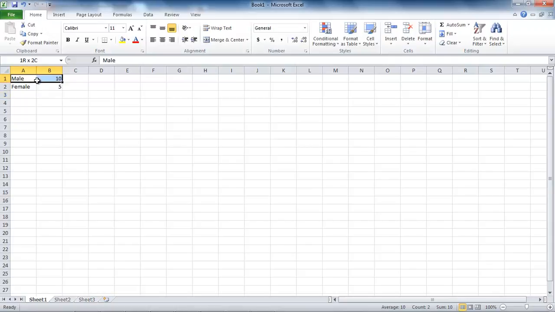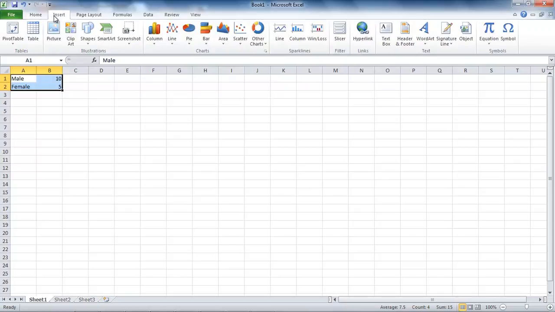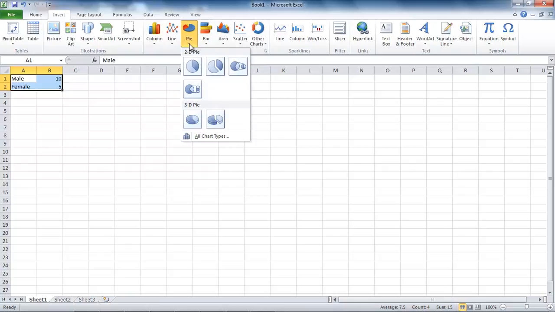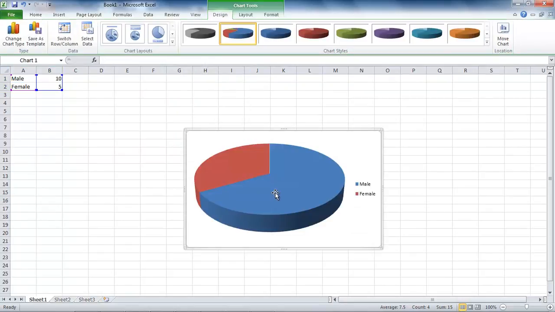Select all of this information, and now go to Insert, to Pie Charts, and if you click the arrow here it will drop down and give you some examples of how it can be displayed, and you can be creative, and I like the 3D pie charts, so I'm going to select that, and here we have our 3D pie chart.